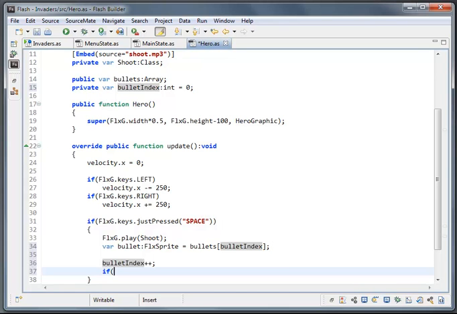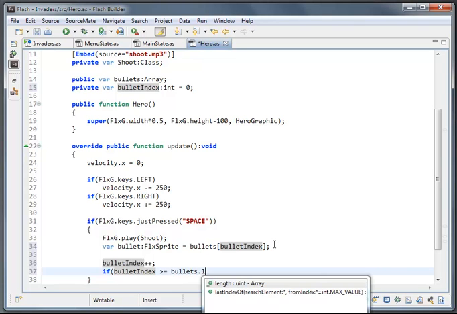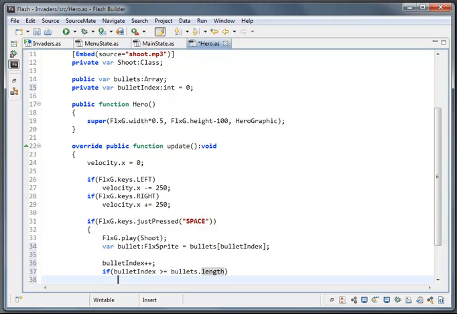So we're going to say if bulletIndex is greater than or equal to bullets.length, let's just set bulletIndex to 0.